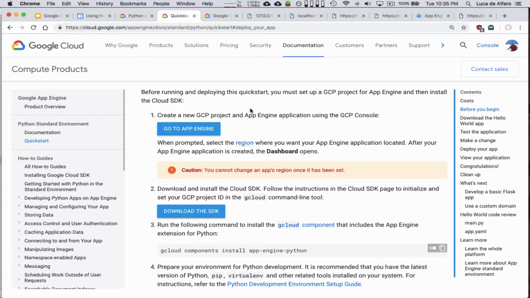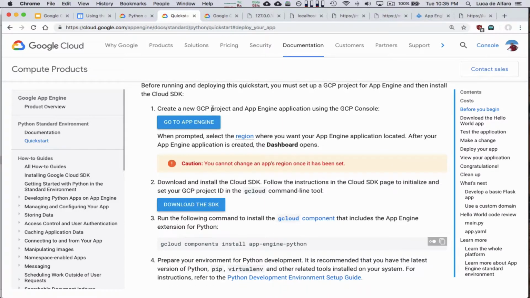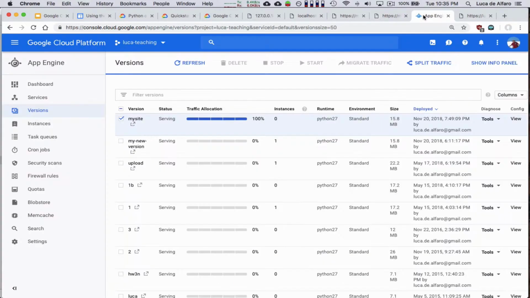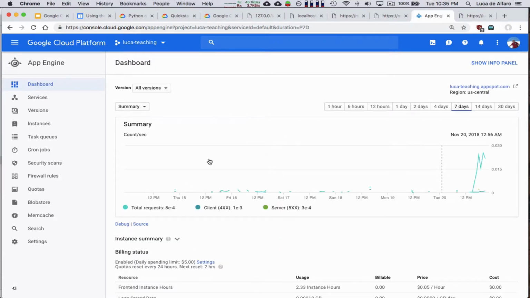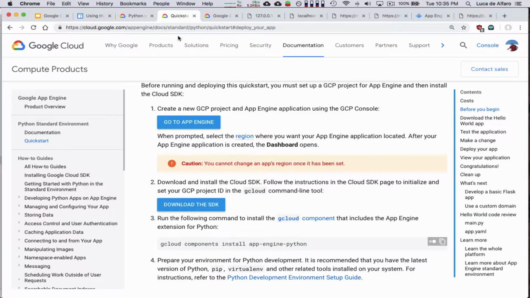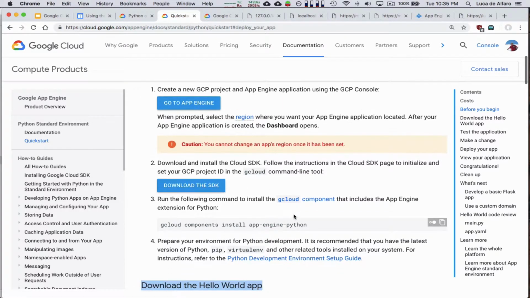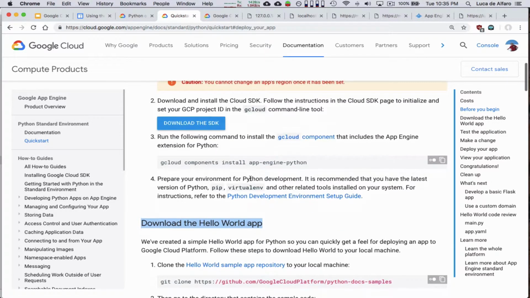So great. You create a new project, then you go to App Engine. If I go to App Engine, I already have a project, right? So to me it appears this. If you don't have any project, there is a button to press and you get your project. Fine. You download the SDK, you follow the instructions, and you install the gcloud command. And you also install this App Engine Python component.